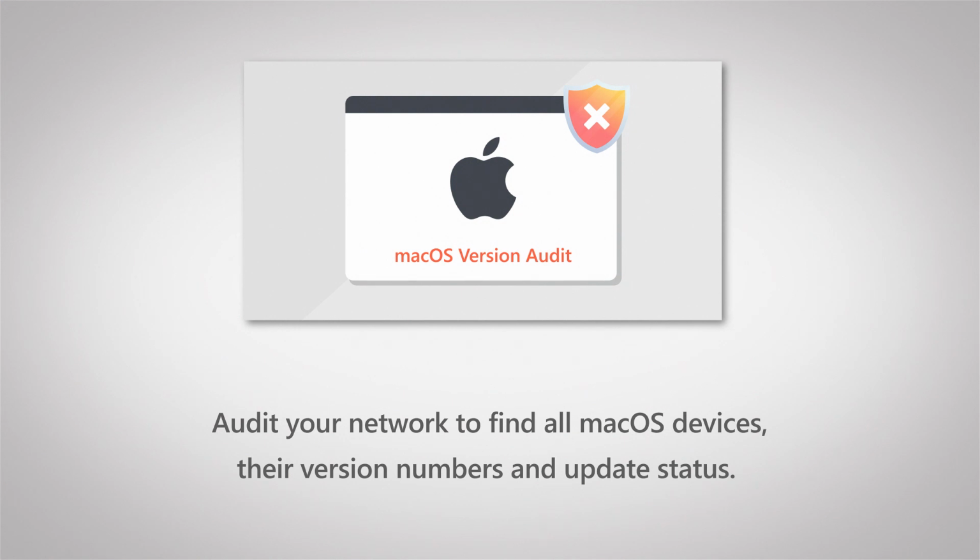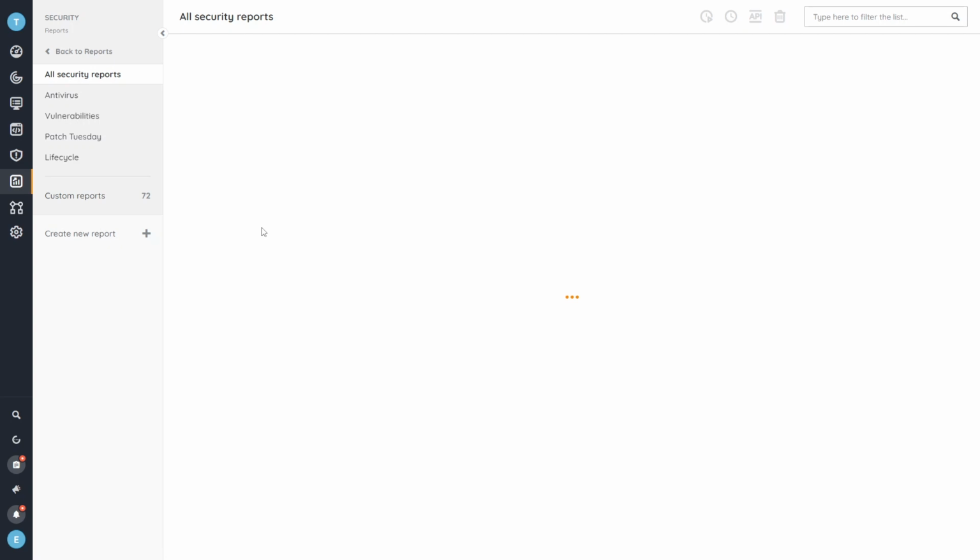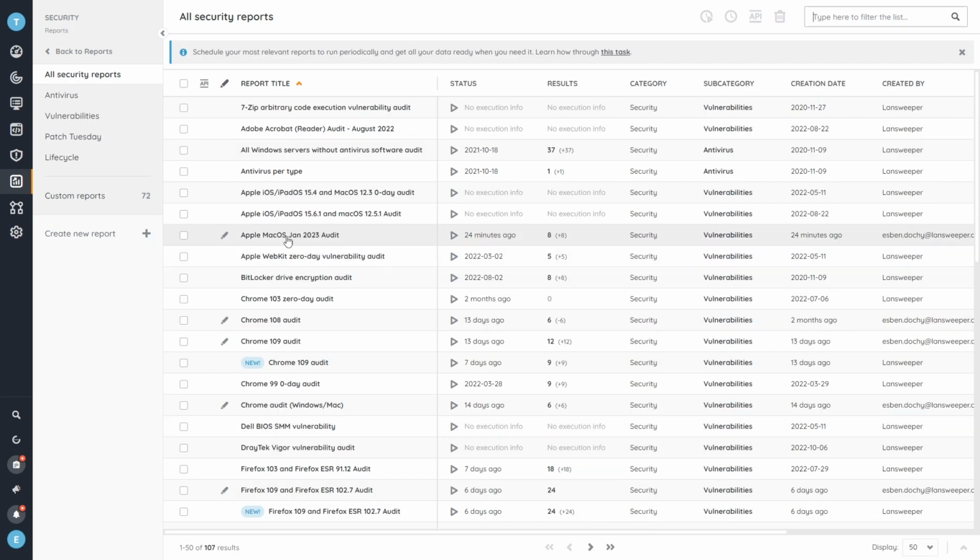Now, in order to do this, we'll have to head into Lansweeper and give you a look there. So here in Lansweeper, we've gone over to the reports area where you can get an overview of all of your reports, and the specific report that we're looking for will be in the security area. So we're going to head over to the security reports where we'll find the report that we are looking for.